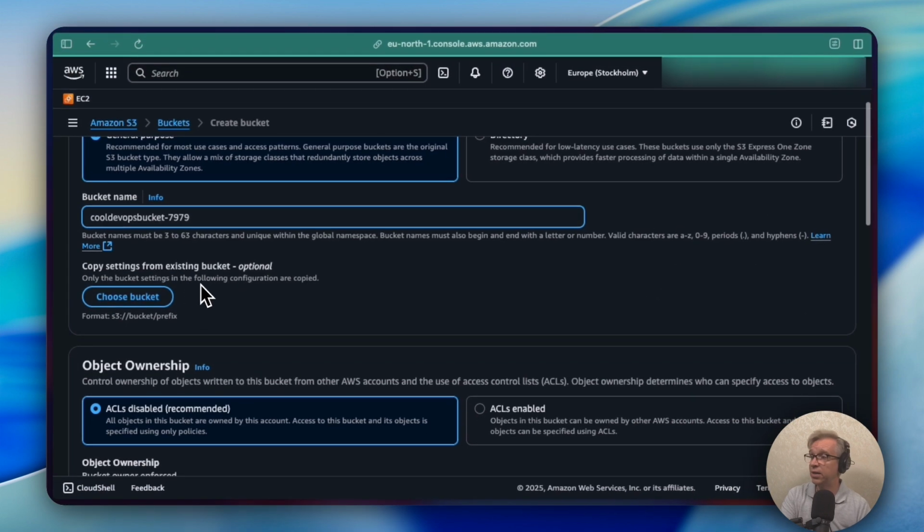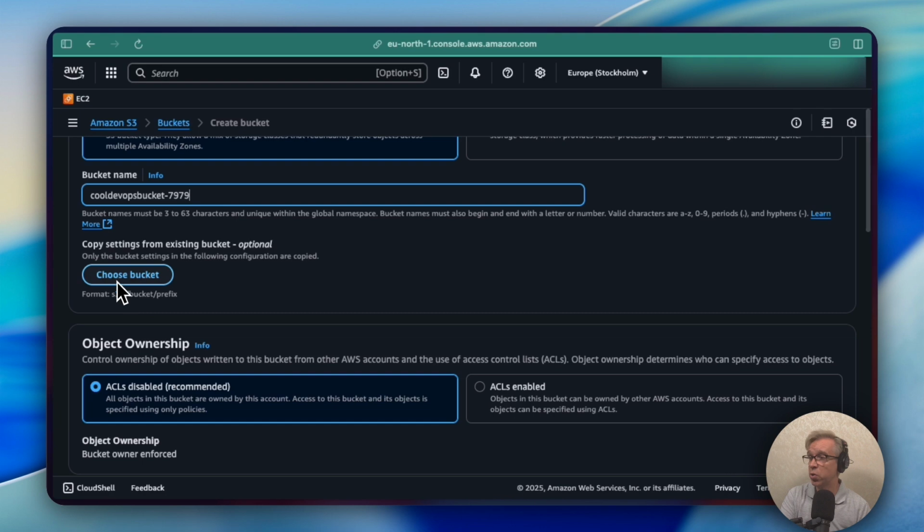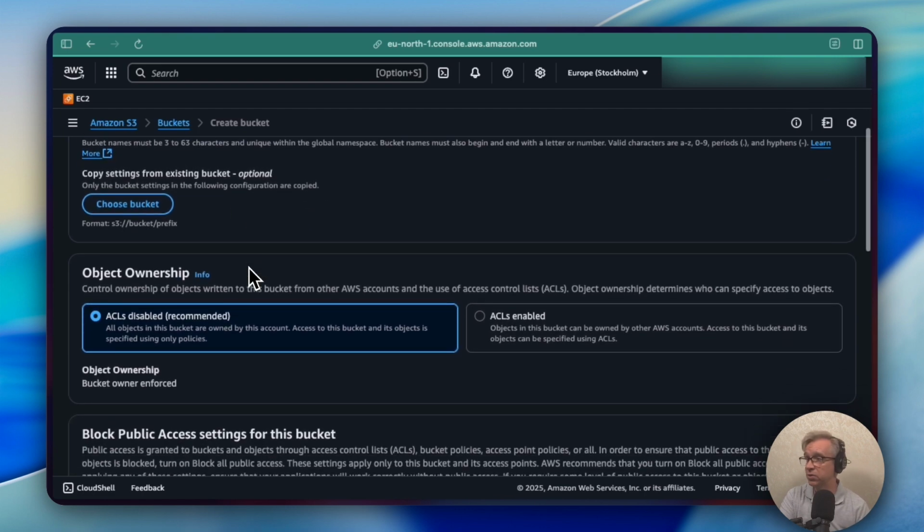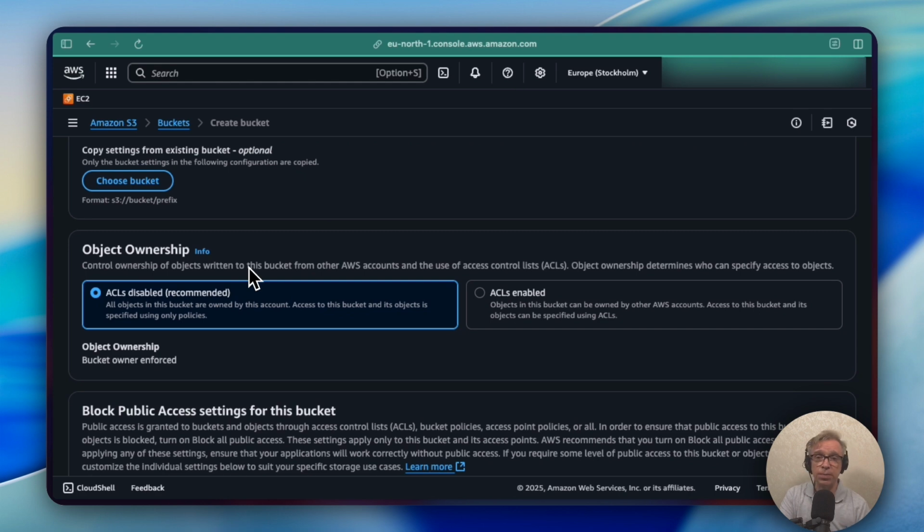7979. And if you already have some buckets with configurations already set, you can choose that bucket by clicking on this button and replicate those configurations into the newly created bucket. Let's scroll down a little bit.